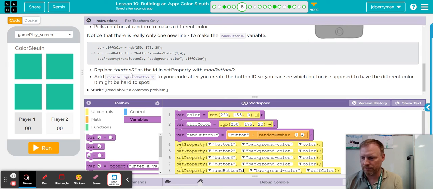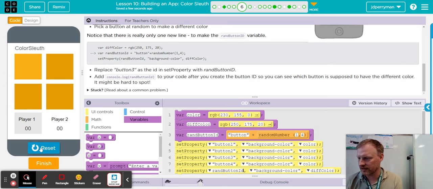Add a constant, but replace button. Let's see if this works. Look, it's a different one every time. Button 1. Oop, now it's down here. All right, that's kind of working.